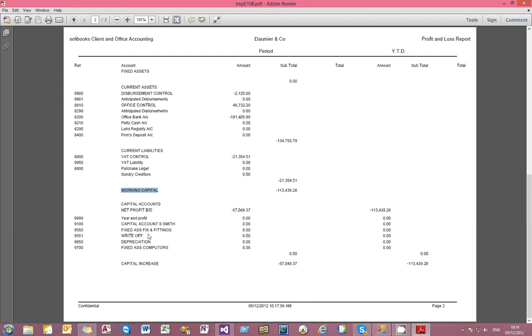As an internal check to confirm that the system is in balance and you've not had a problem with a power cut, etc., if we look at the figure for capital increase in the year-to-date column and compare that with the working capital figure, these two figures should be the same.